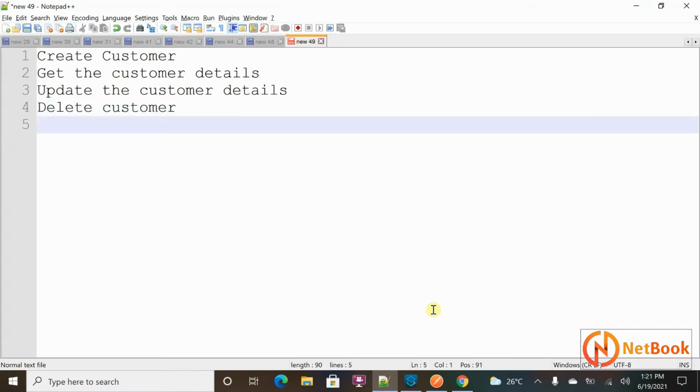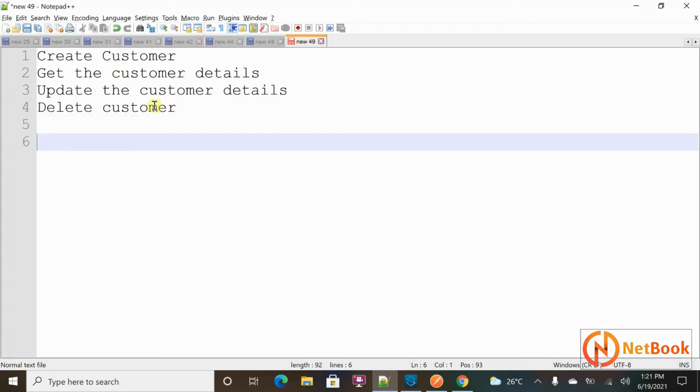Then how can we do this exactly? All this we are talking about is the customer, right? We can define a resource. The customer is the resource here. In an API, we call this a resource, because of the functionality we are building for the customer.